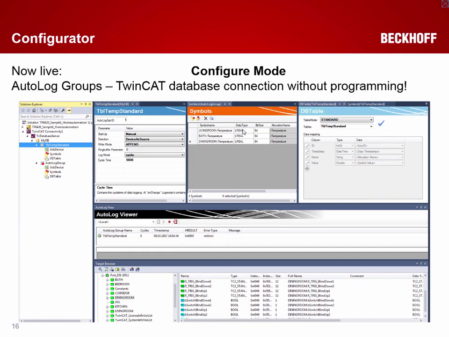And now, as I said, the focus today is more on the configuration side, and now I will move to the so-called configure mode. This configure mode works with so-called autolog groups. An autolog group is a group of symbols which are logged to a database, cyclically, on change, or whatever you want. And this will work completely without programming. So it is very fast to configure, and this is what I would like to show you now.